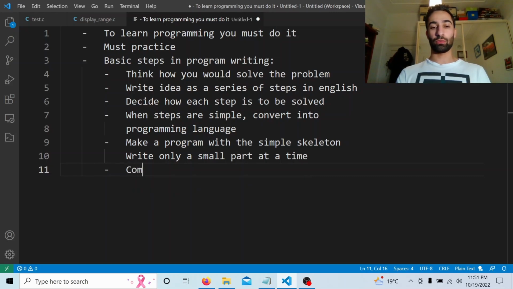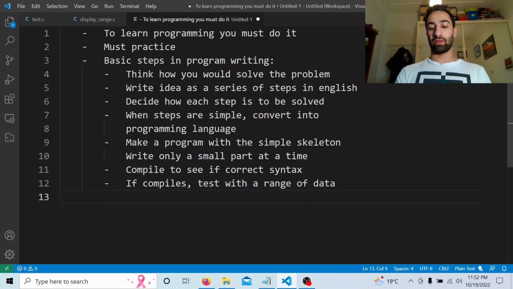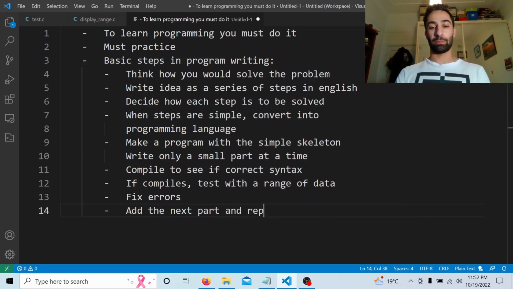Then after you've written your small little bit, compile it to see if it is correct syntax. Syntax just means the rules of the programming language. If it compiles, then test with a range of data. If any errors come up, fix errors, and then add the next part and repeat the testing process.